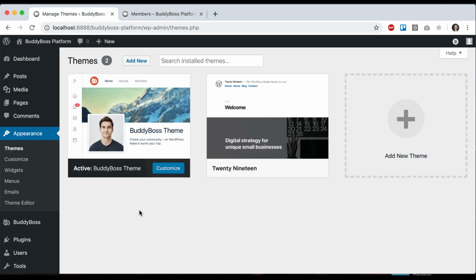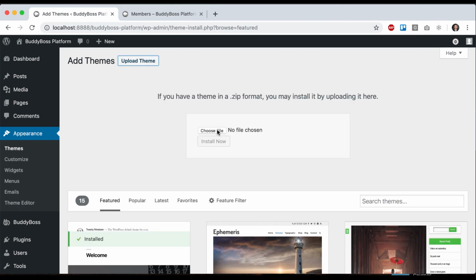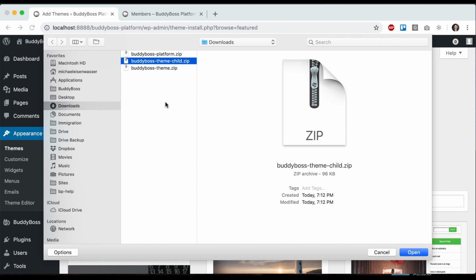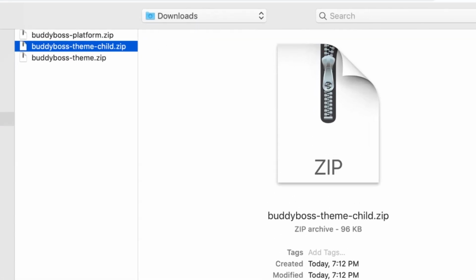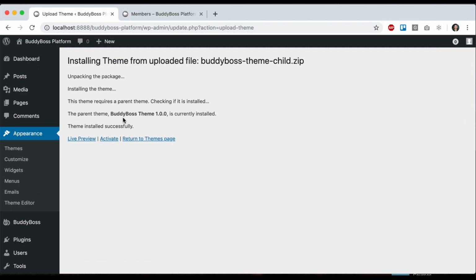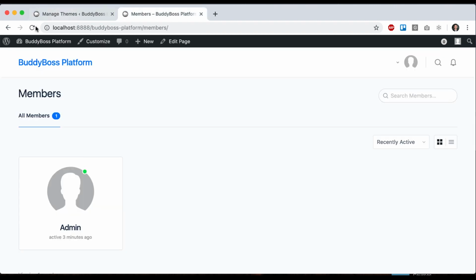And next, we're going to want to add the child theme as well. To do that, we're going to go in the themes area. We're going to go again to Add New and click Upload Theme. And you should also have gotten a file when you purchased BuddyBoss called BuddyBoss theme child. So let's go ahead and add that and activate. And now we have the child theme activated. You can refresh, everything should look exactly the same.